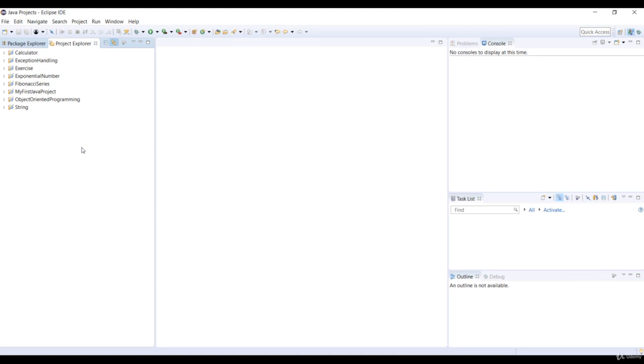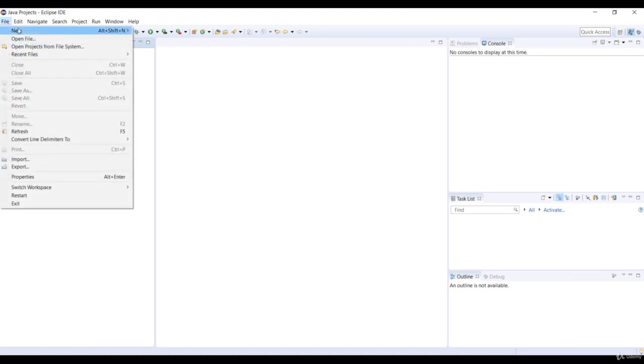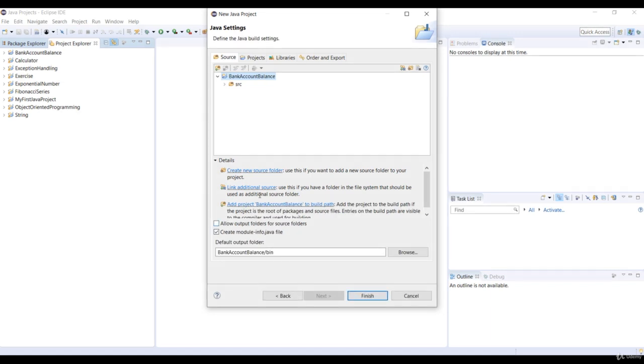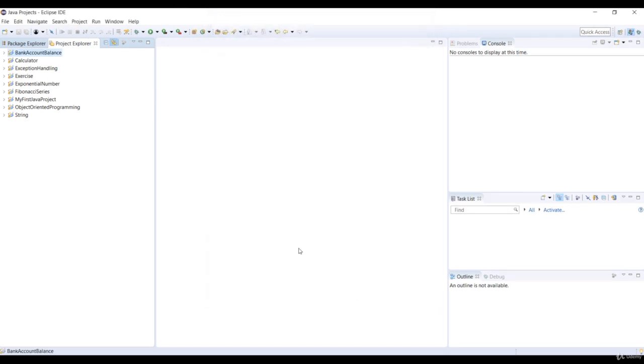So first, let's create a new Java project and specify the project name as BankAccount Balance. Again, don't go and change the other options. Just click the Next button. And in this section, uncheck the Create module-info.java file, and then press the Finish button.